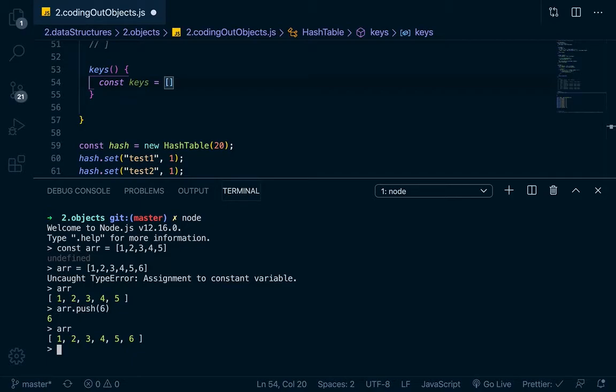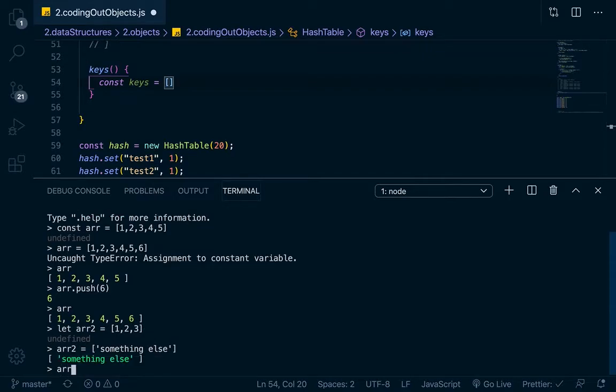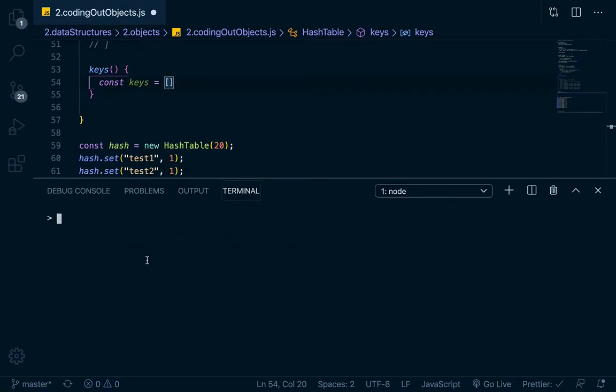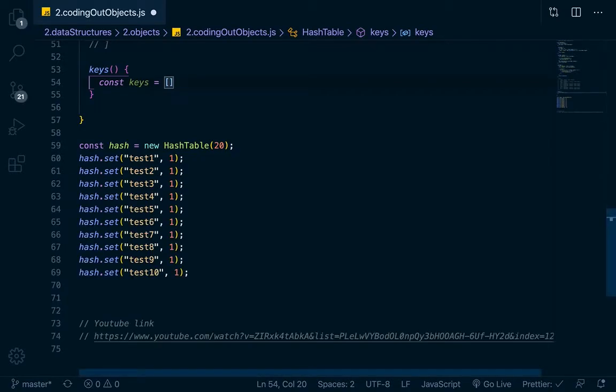Now you can do that with let. So if I go let r2 equal [1, 2, 3], and then I go r2 equals something else, that's fine. r2 is going to equal something else. You can reassign lets, but you can add to consts, but you can't reassign them, right? So that's just how we need to do that. To get out of Node, Control C twice, and that gets you out of Node. And then Control tilde to toggle your integrated terminal.